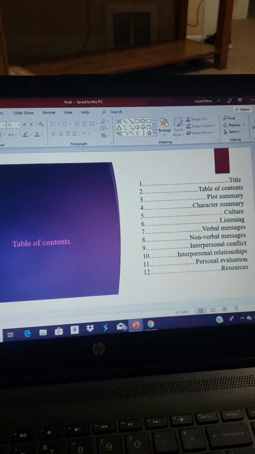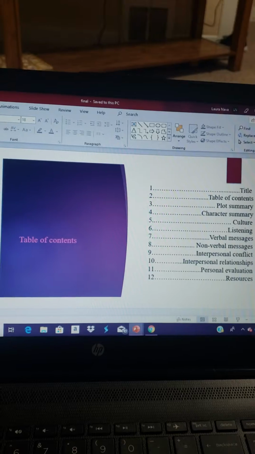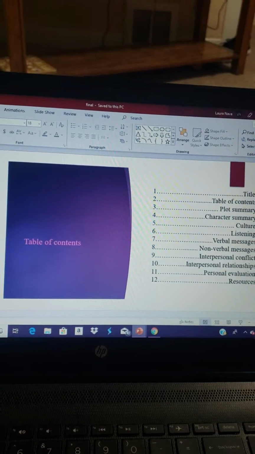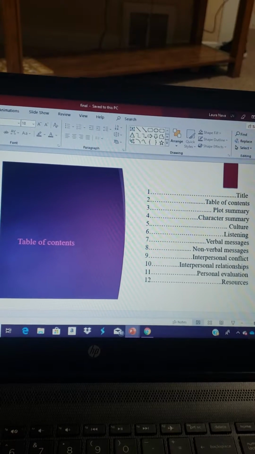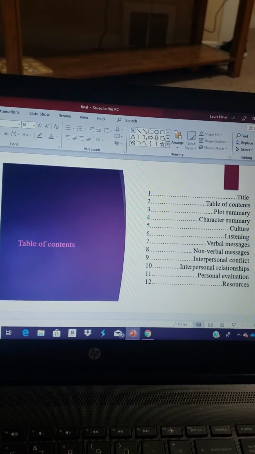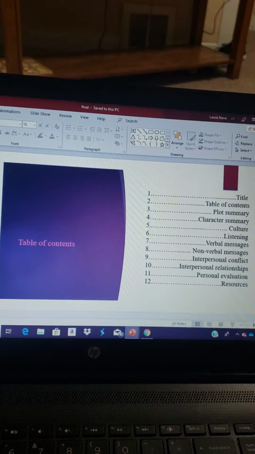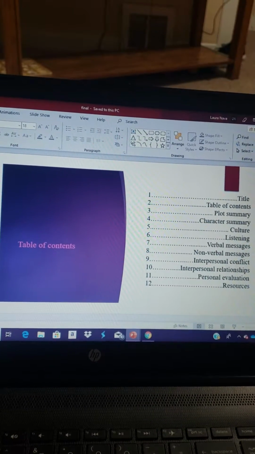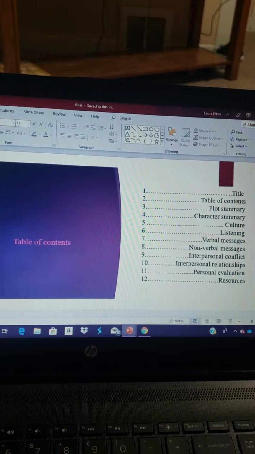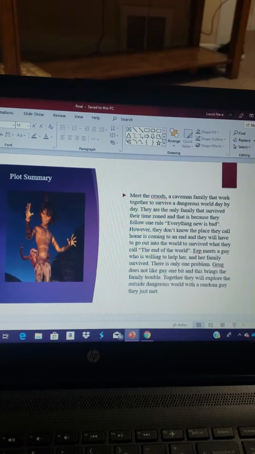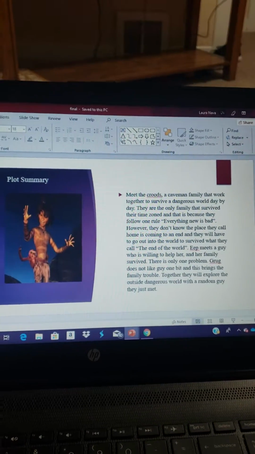This is a table of contents which includes all 12 slides that I'm talking about, which includes a title, table of contents, the plot summary, character summary, the culture, listening, verbal messages, nonverbal messages, interpersonal conflict, interpersonal relationships, personal evaluation, and lastly, the resources.